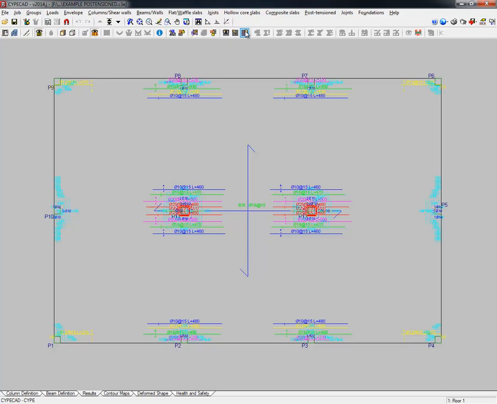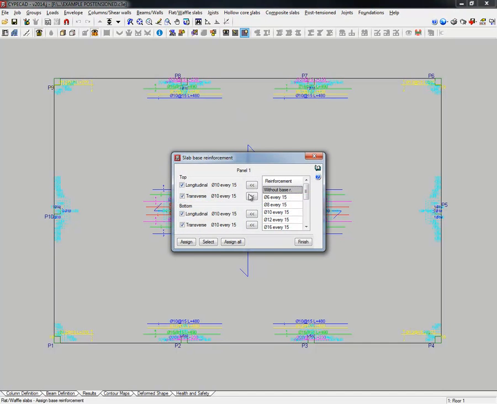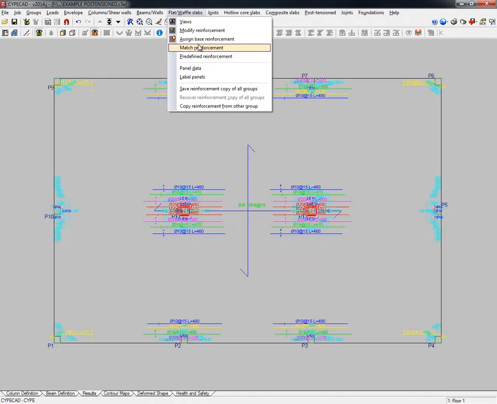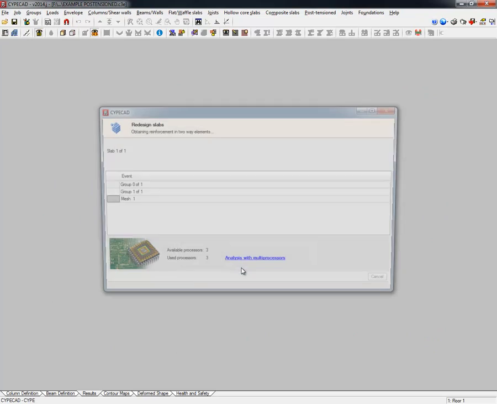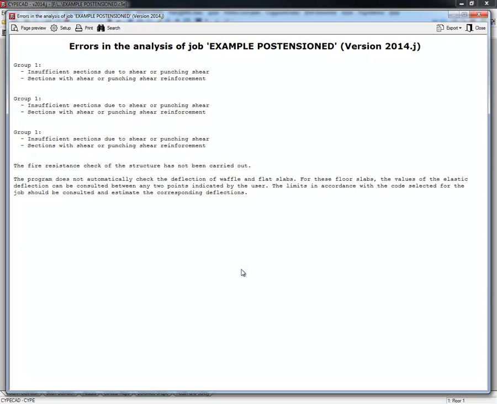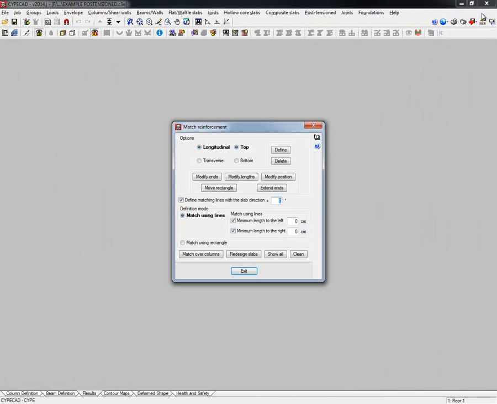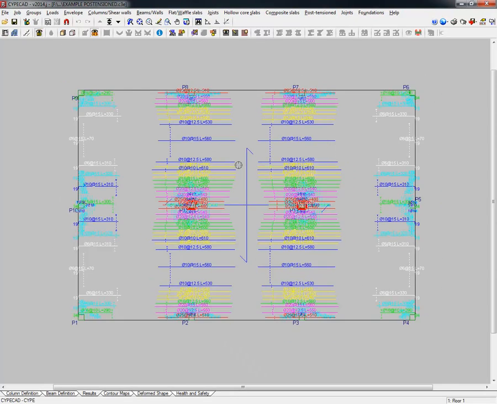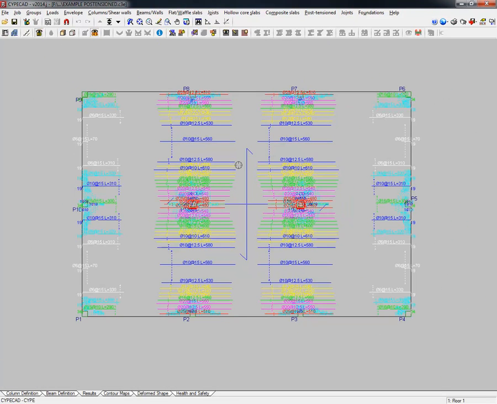Now I want to come back and I don't want to assign any base reinforcement for this example, but it was interesting to have the view of how it could be with and without both options, how the result will be on the example. Okay, exit, and now here we are again.